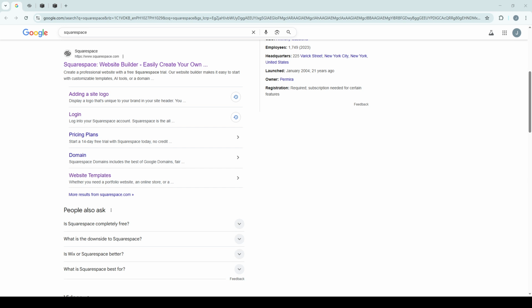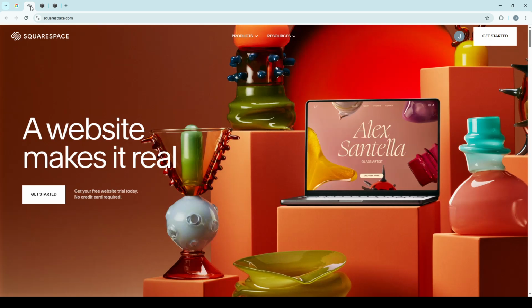To get started, you'll first need to navigate to the Squarespace website. Once there, you'll notice a button labeled Get Started. Go ahead and click on it. This simple action will lead you straight to the dashboard, the nerve center of your site, where all the magic happens. Now that you're on the dashboard, you're ready to get down to business.